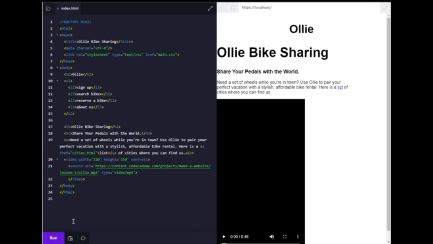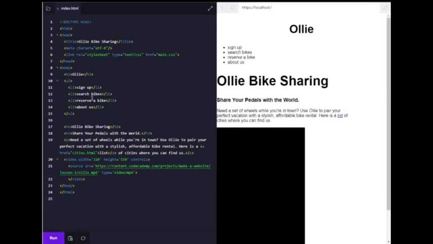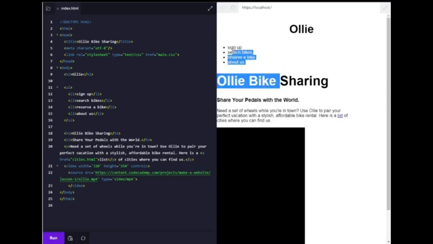So after you insert all the list items, don't forget to close the unordered list with a close UL tag. Run your code to view the results in the web browser. Right, so as you can see, it's created a bulleted list just under Ollie. I just added some spacing in between just so you can see exactly how it looks like. All right, let's move on.